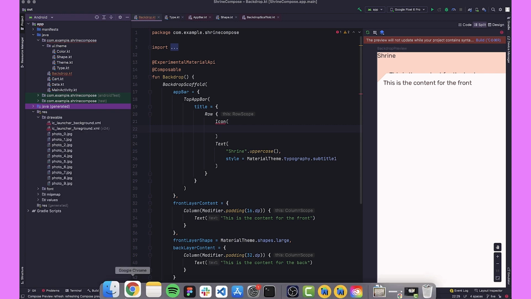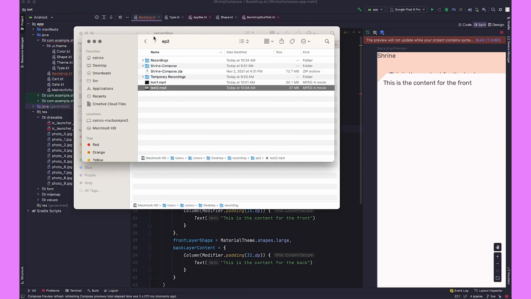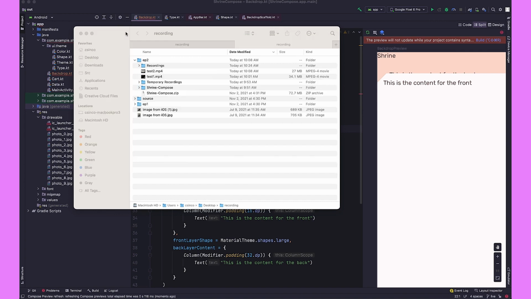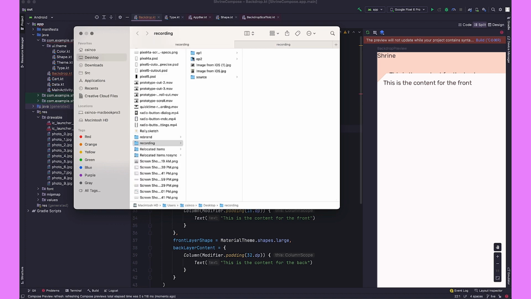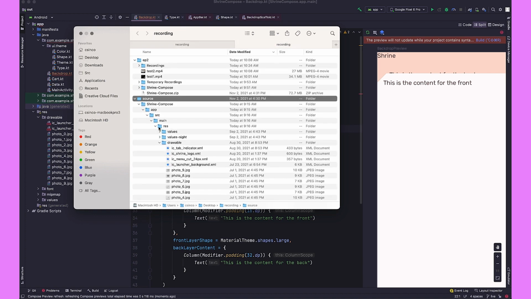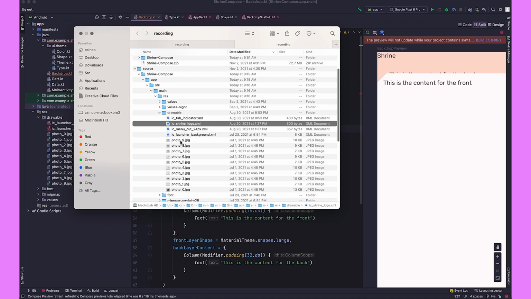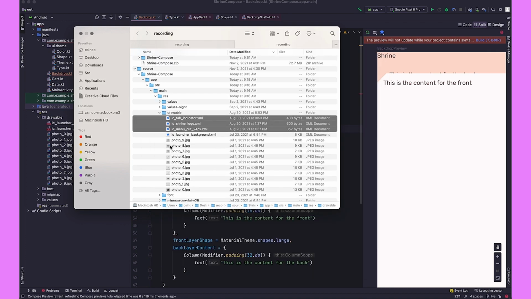Res drawable. Let's see, where did it go? Oh, actually it's here. Nope, it's not there. Yeah, and you can't preview it in Mac, but I'm just gonna bring these three in because we're gonna need them later.